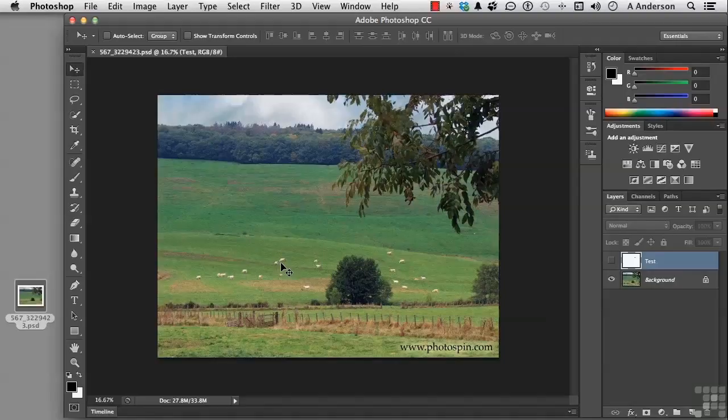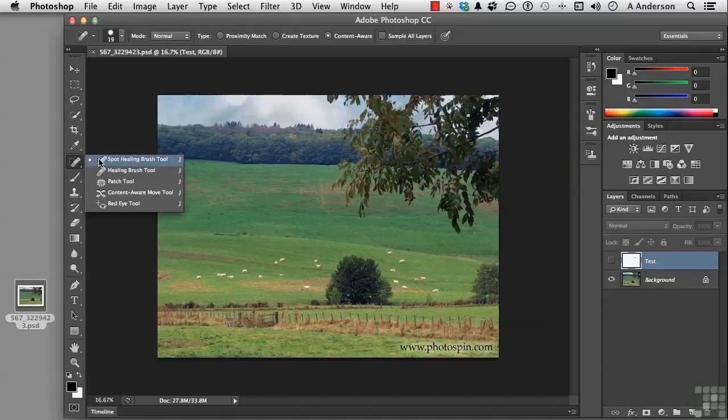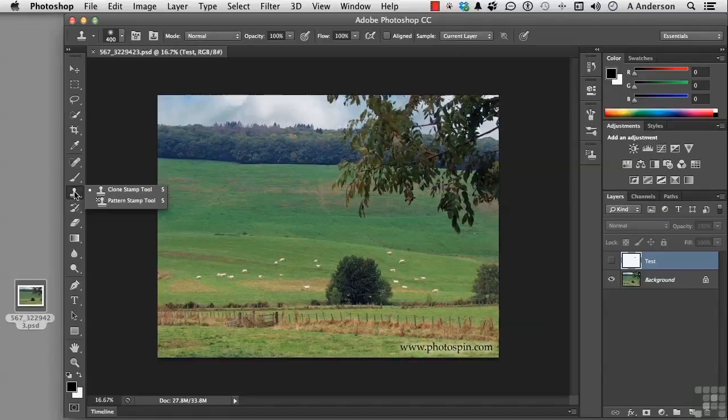This chapter is about using two sets of tools. They're over here. We have these tools right here, which are our healing brushes, patch tool, content aware move tool, which is pretty cool, and the red eye tool, which I think gets better every version of the program. And the ones we're going to look at in this chapter are actually these two, the clone stamp and the pattern stamp tools. Been there forever, love working with them.